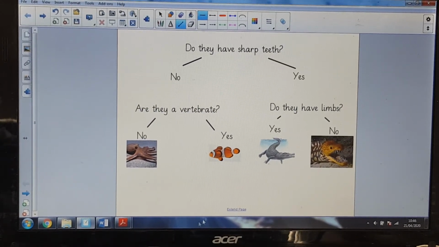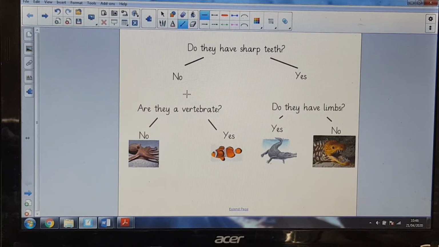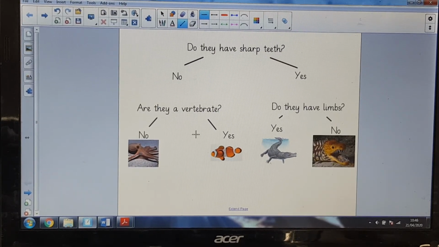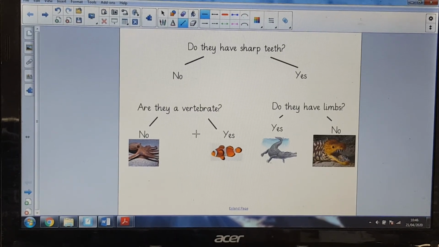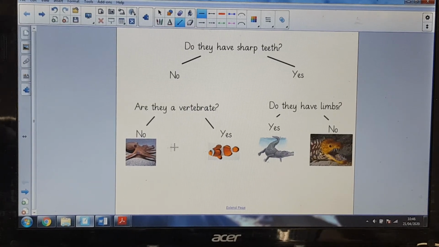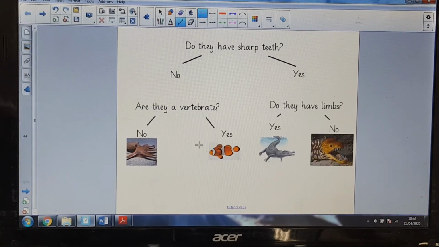Okay, remember, the more research you do, the more technical vocabulary you'll have, like vertebrates as well. You can find loads and loads of different technical language online to try your best to classify these animals, to split them up as best you can.